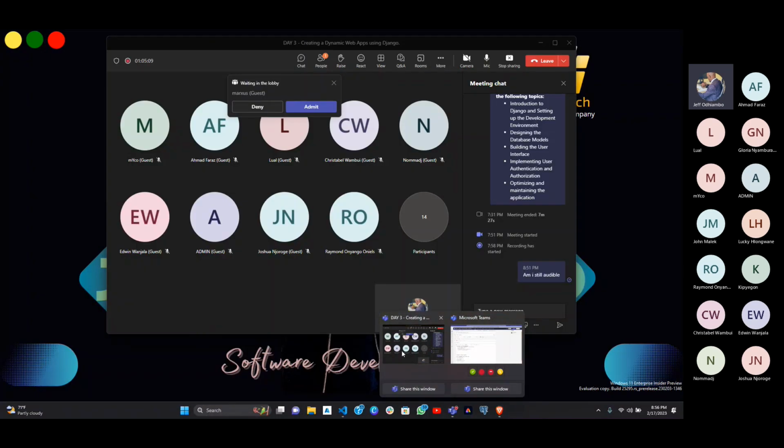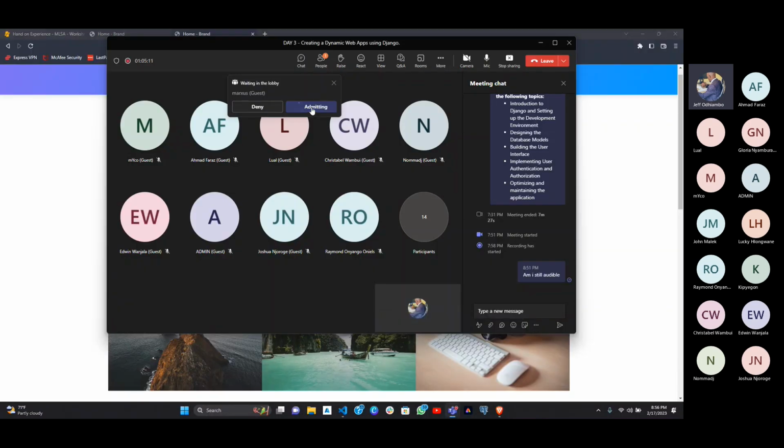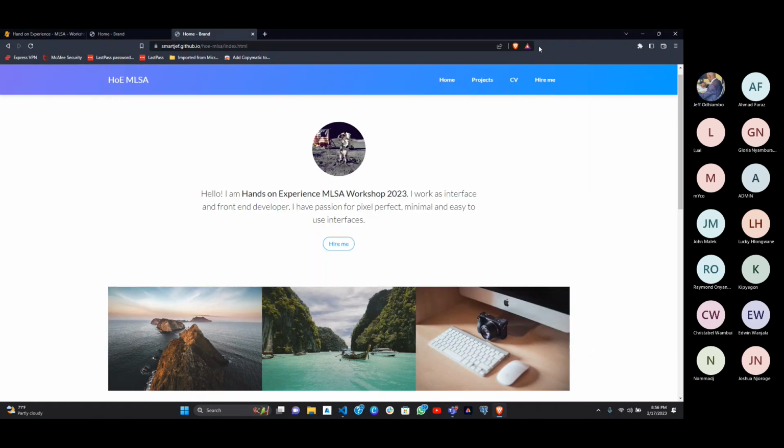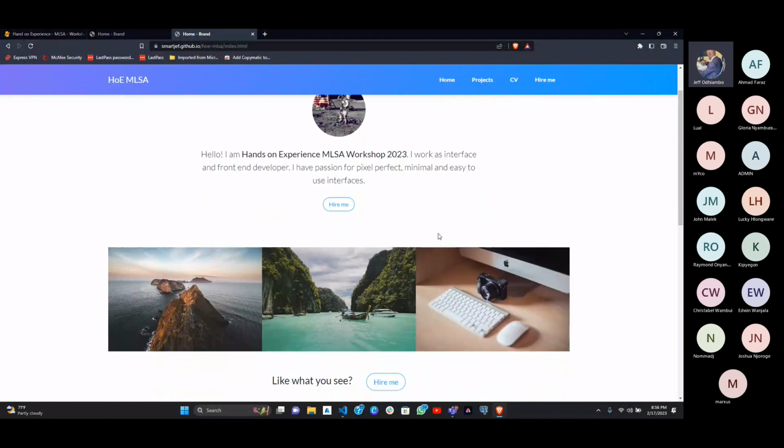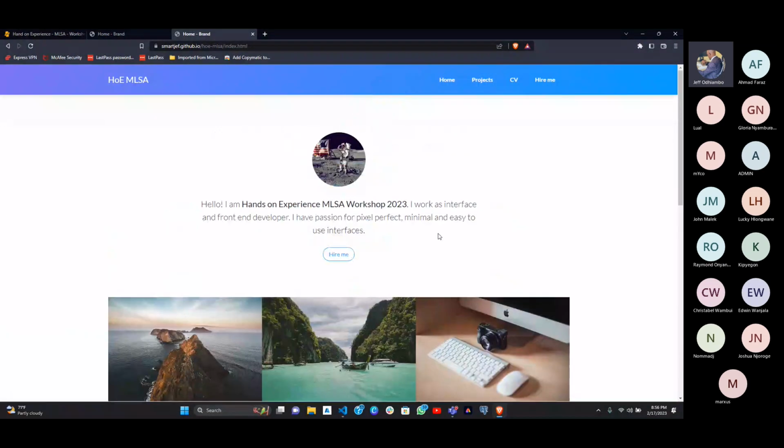That's actually what Django is trying to emphasize. It has to do with DRY, don't repeat yourself. You don't need to repeat the same thing for the homepage, the same thing for projects, the same thing for CV, across the files. You just need to do it once and you are done.